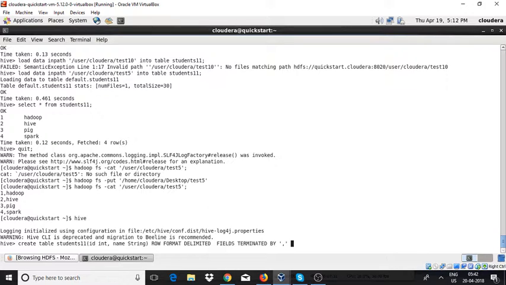Now row is over, fields are over. Next we need to come to the next line. Lines terminated by backslash n. Sorry, it should be small n.